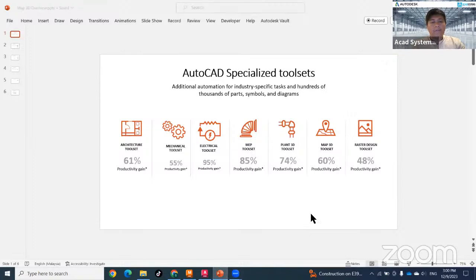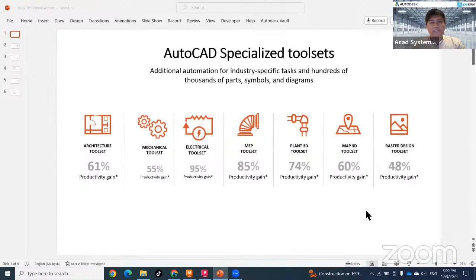I believe everyone already knows about the AutoCAD specialized toolsets. In the AutoCAD specialized toolset, there are 7 toolsets in total, plus normal AutoCAD makes 8 AutoCAD versions that you can install. But our focus for today is the Map 3D toolset, not MEP. MEP stands for mechanical, electrical, and plumbing, while MAP is more focused on survey data.